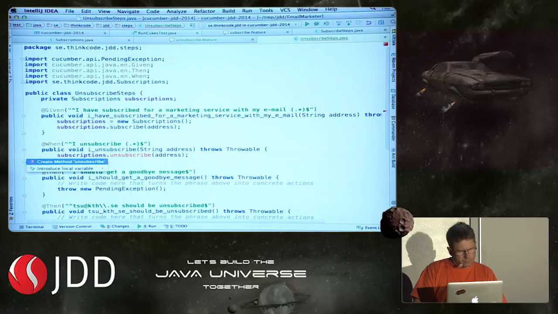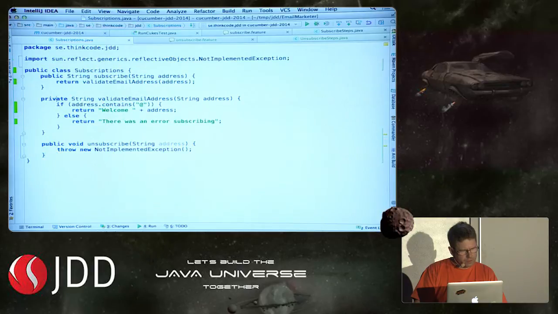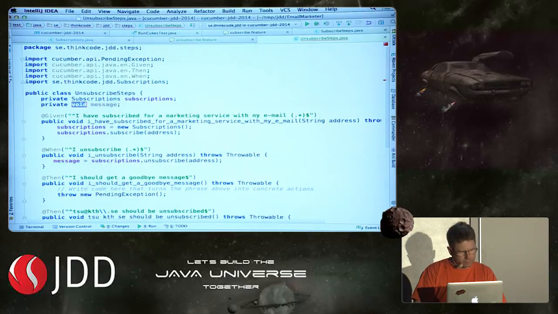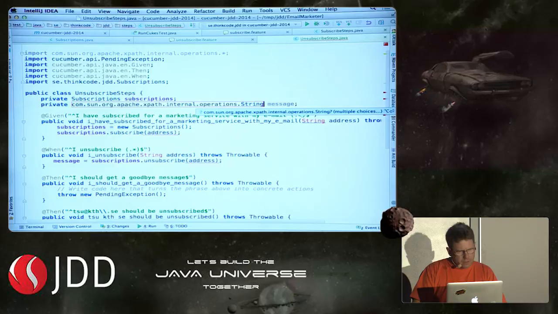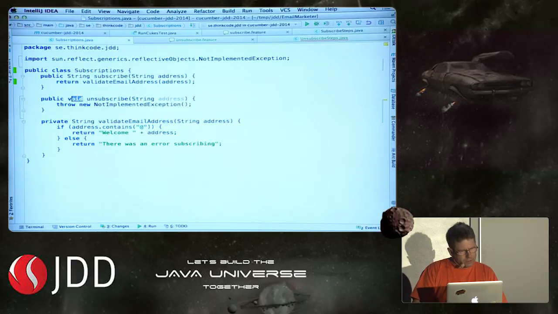Okay. Let's create that method. Yeah, this is good enough. I want this one to be at the end. So I'm unsubscribing. I should get the goodbye message. This means that this one has to catch some kind of message so that I can verify later on. So message, it's not defined, so let's create the string. Not void. Let's create a message like that. Something like that. Okay, unsubscribe. It doesn't return something, so let's return string.